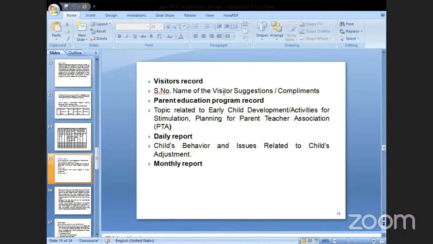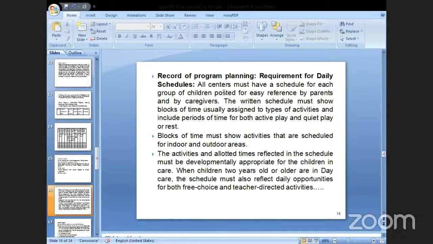And parent education program record. Topics related to early childhood development, activities, stimulation, planning for the parent-teacher association. All these should be available in the parent education program record. And daily report, child behavior and issues related to child adjustment. And monthly record, day by day activity should be recorded in the monthly record. And record program plan.